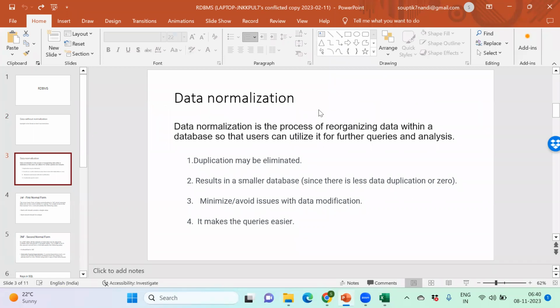Okay, why is data normalization required? Data normalization is a process of recognizing and reorganizing the data within a database so that users can utilize it for further query and analysis. This is why normalization is required. And there are various advantages. Duplication may be eliminated. If we make a table normalized, there will be no duplicate entry of the same data. This results in a smaller database.